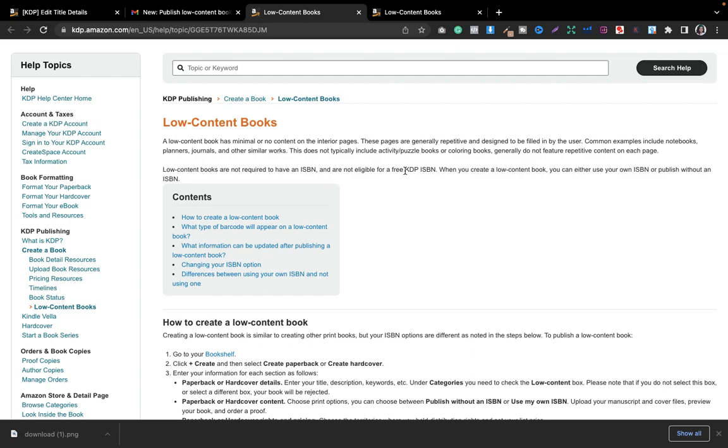It is cool, it is not going to harm you in any way, because having an ISBN or not having one in a low content book is not going to affect your royalties. Yes, it is going to affect your royalties a bit. How, I'm going to explain in a bit. Other than that it is not going to affect you. Also, if you have logbooks and notebooks published before with an ISBN and you are making some changes to them, it is not going to harm anything. So just stay calm.